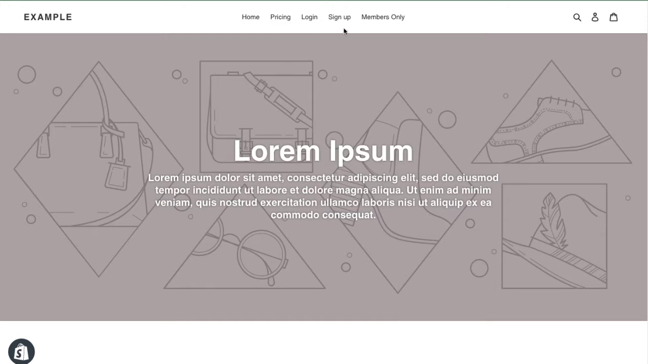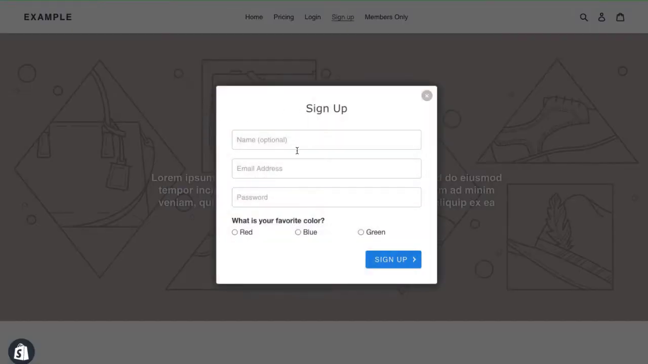We also allow you to create a sign up link. So if your customers clicked on sign up, they would get the sign up form and you'll see name, email, password, and you can also ask custom questions which get saved on the customer's profile.